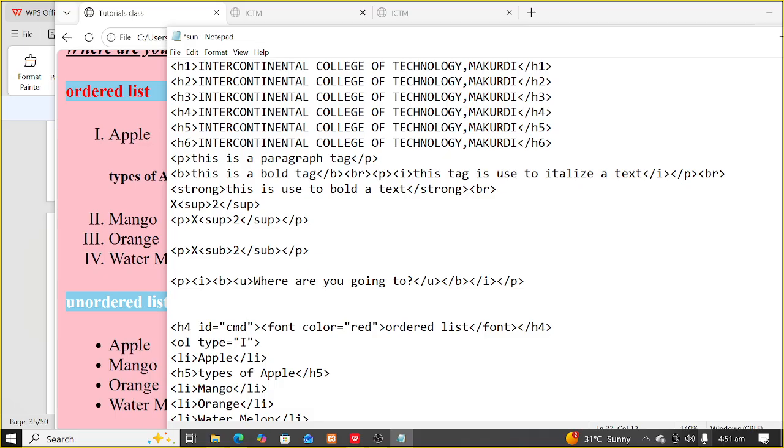So, types of CSS. We have inline CSS. This is done by using what? Style attributes inside the HTML elements, which we have done in our previous classes. Should I do it again? No, we have done it before.